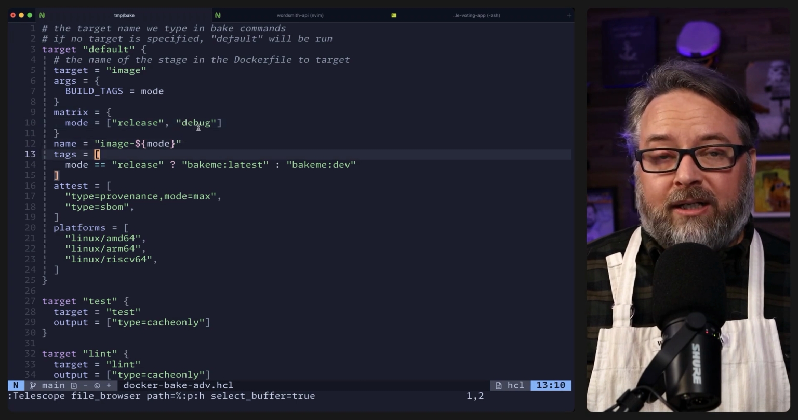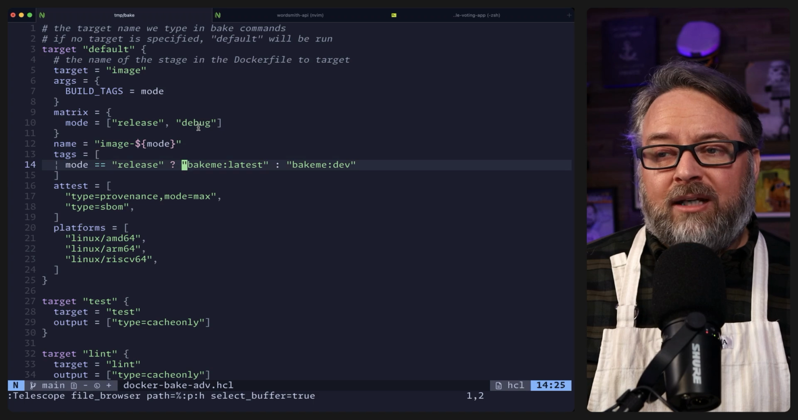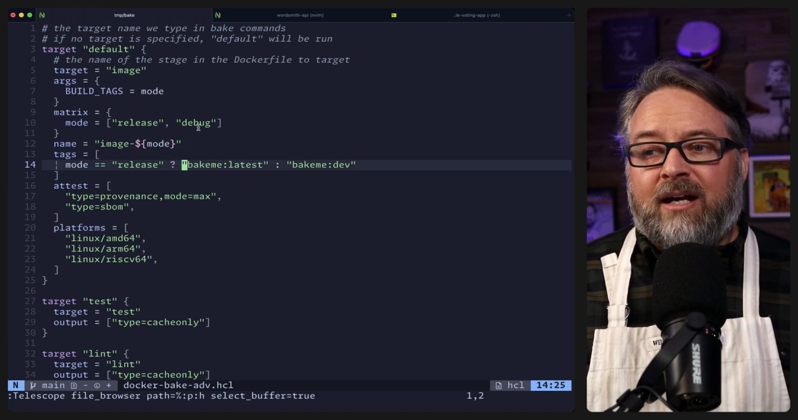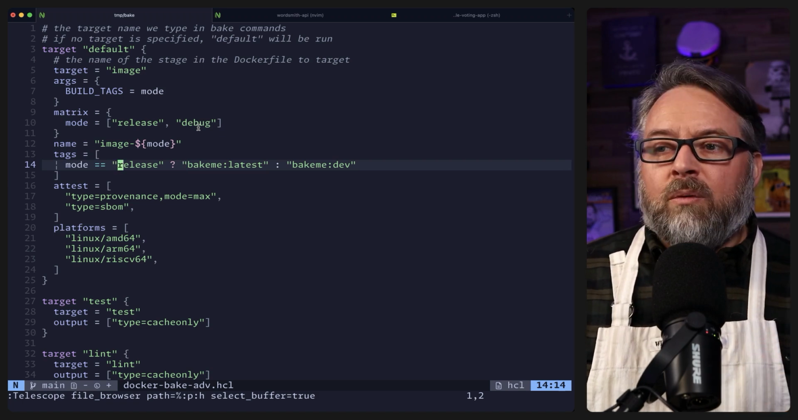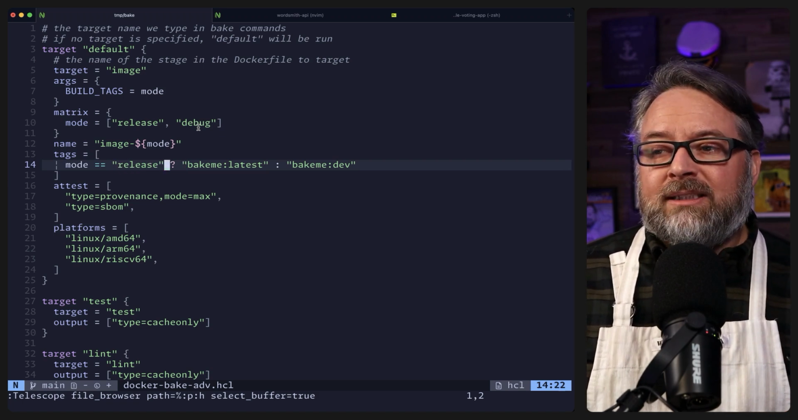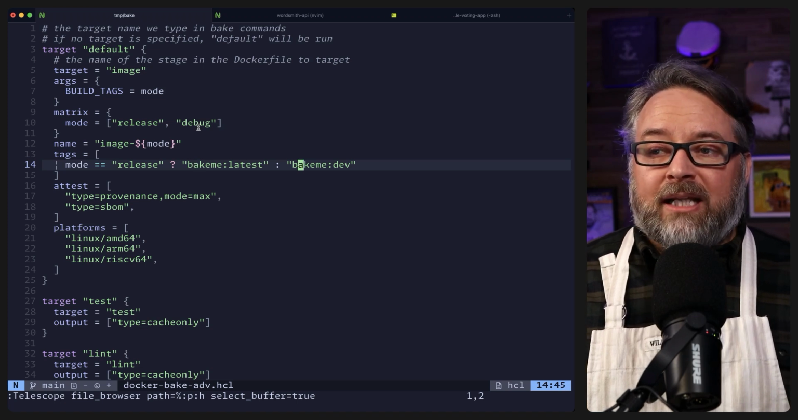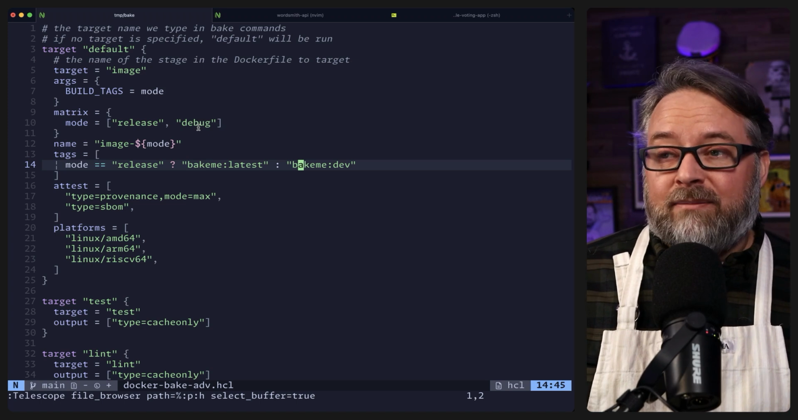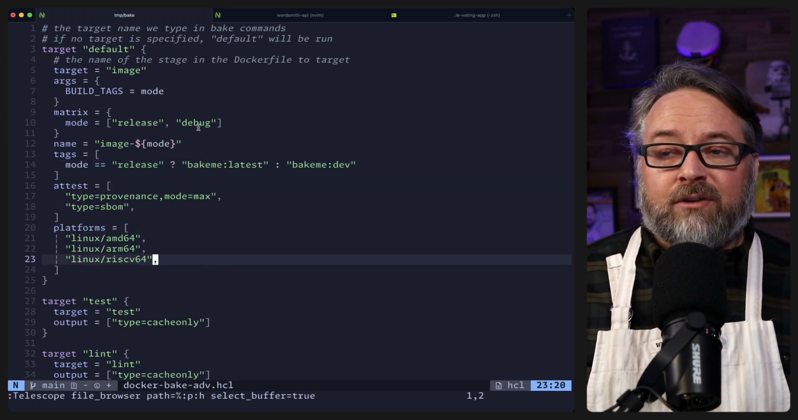or for debug, and we're going to change the name of the tag, which is right here, with a variable that we define here. And you can start to see some of the complexity we can include in here, where we're saying, if this is release, then name or tag the image bake-me:latest, otherwise call it a dev image. Next, we have the attestations again, and this time we're actually building for 3 platforms.